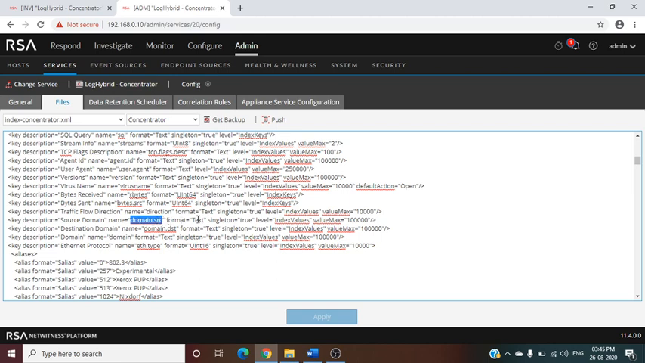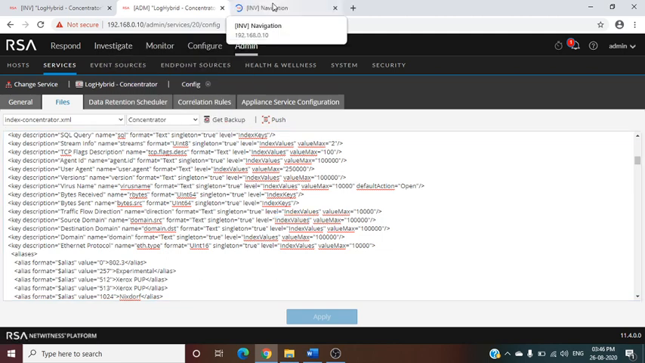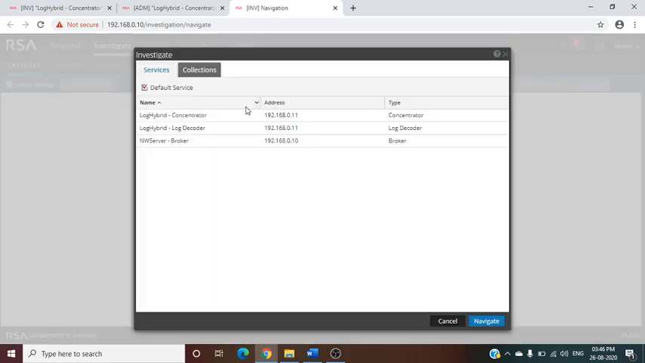Now the format is what kind of data it will aggregate; it will aggregate text format data. Singleton is true, and level is index value. This meta key gives you multiple search options. For example, I will show you here, domain.src.